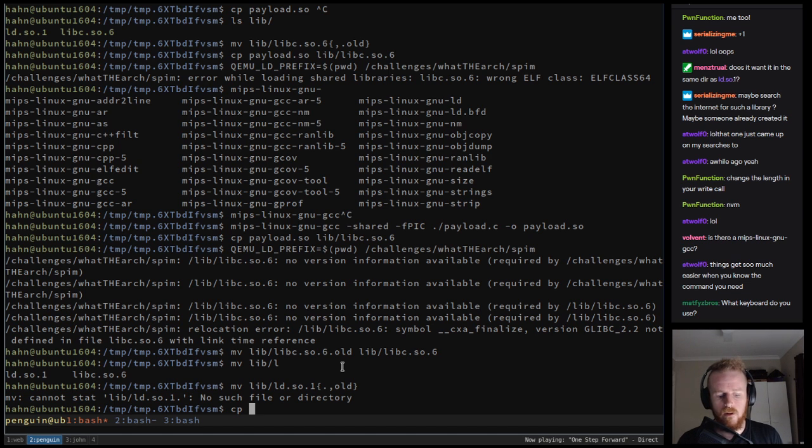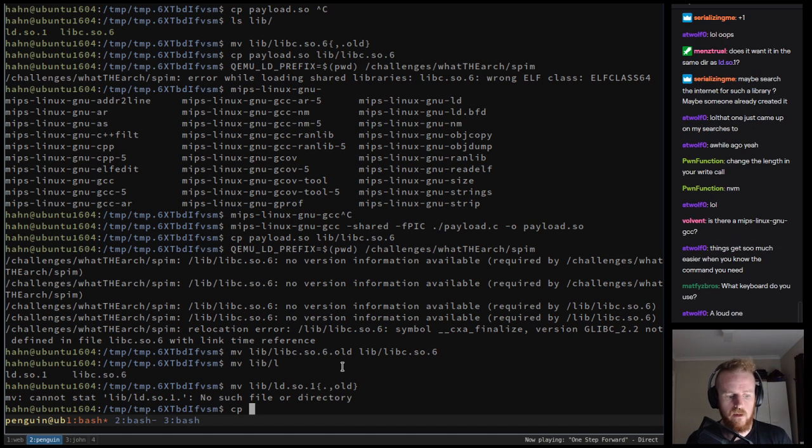Matt, what keyboard do you use? I've got a Ducky Mini 2 something. Ducky 1.2. It's like the full-blown one. Yes, a loud one indeed. They're Cherry Brown switches, but they're still loud enough.